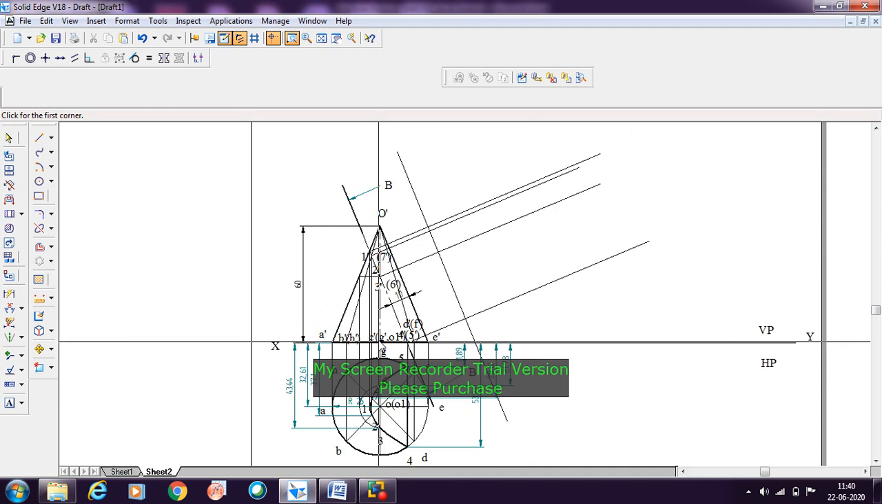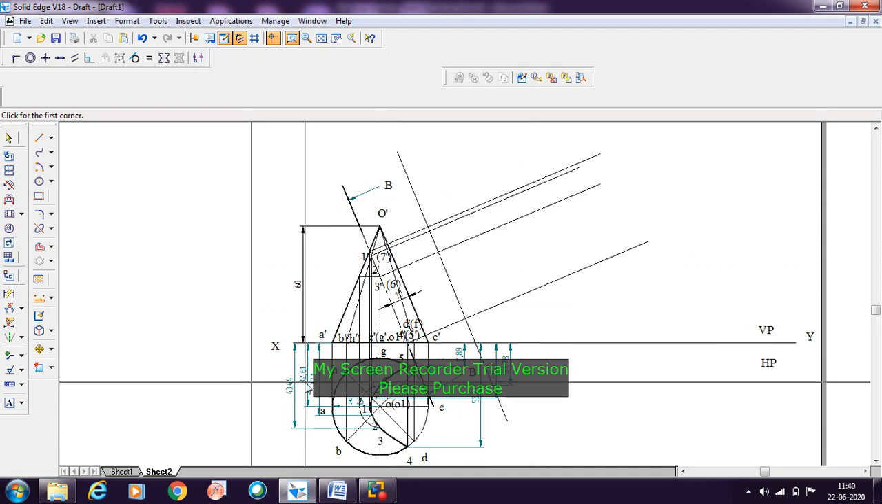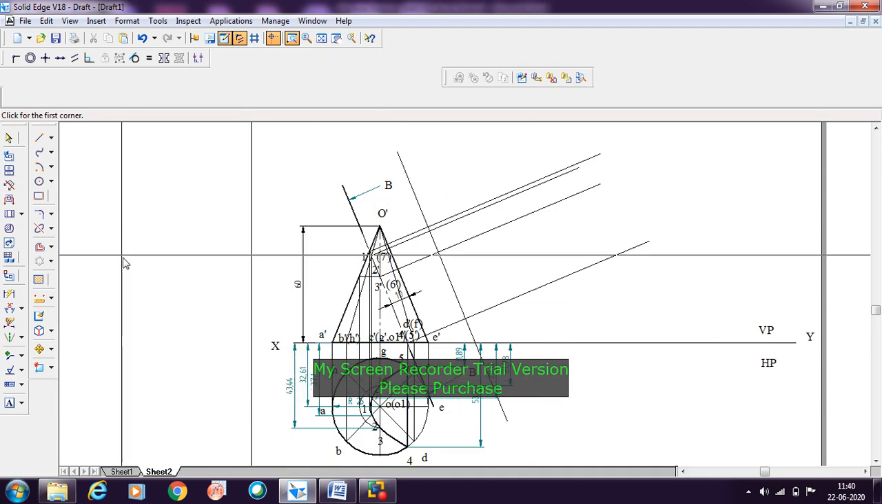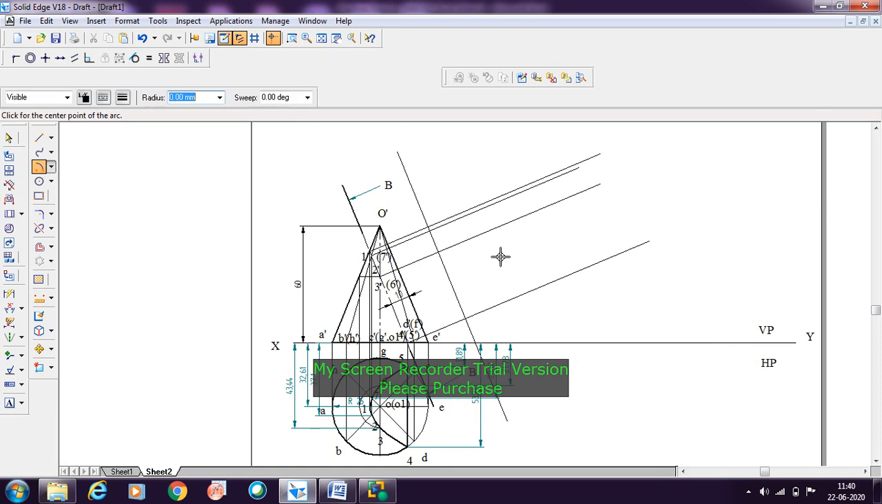So it is from the xy line to this point number 1, it is having the distance 32.61. So take the arc by center here. So from this point, you need to take it. 32.61 is the distance from the xy line to the point number 1. So this is point number 1 here. If you want, you can name it here. This is point number 1.